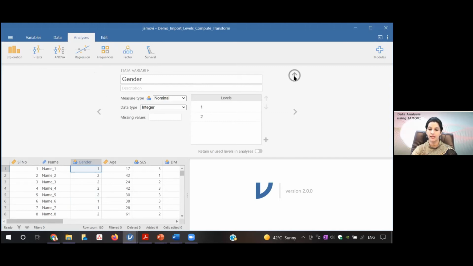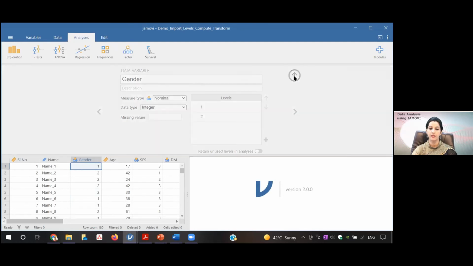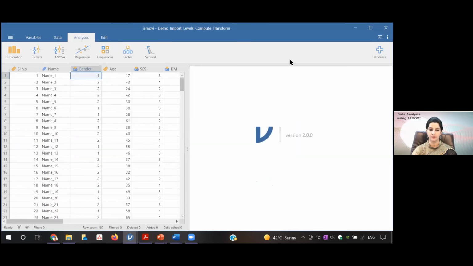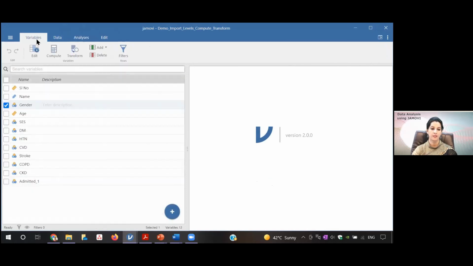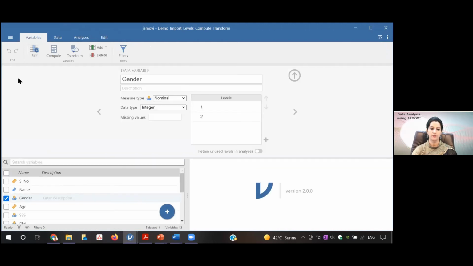If you click this arrow, this view will be hidden. So it will be like this. Or you can go to the data, this variable, and you can use this option of edit. If you use this option of edit, then also you can see the same thing which is here, which you have seen by double clicking that.